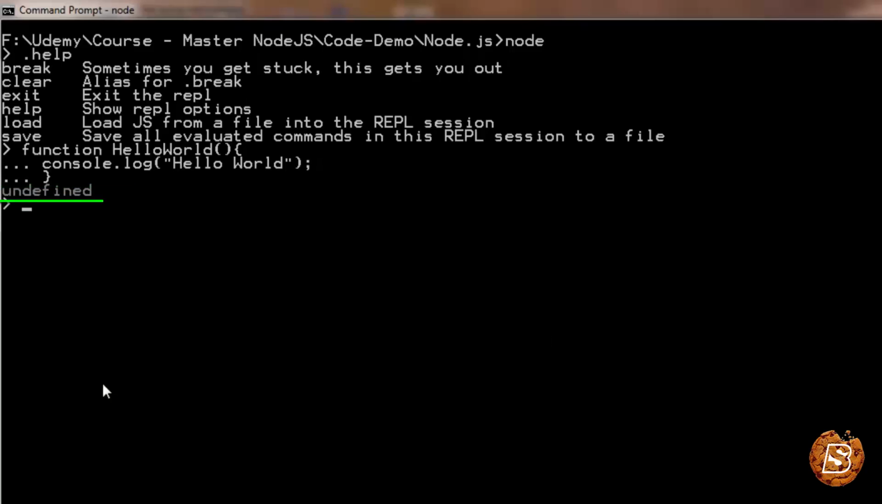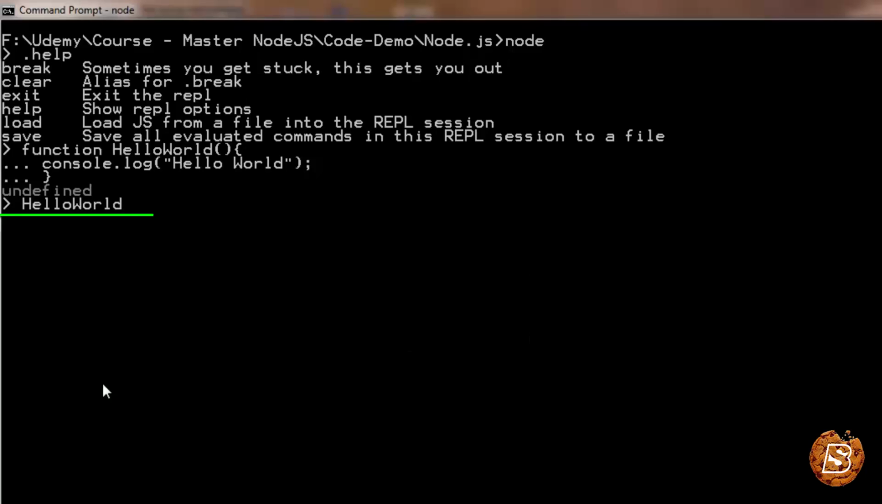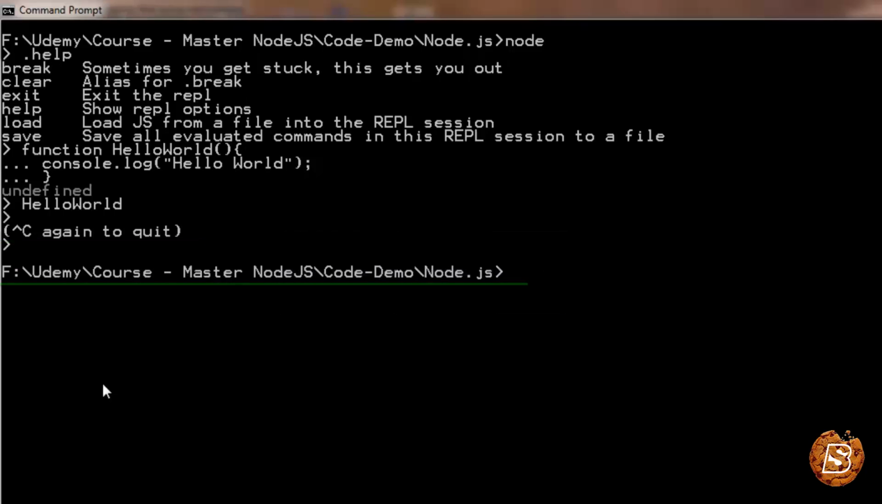Now if I have to call this function, I can say hello and press tab. It will automatically complete that. So we get autocompletion for functions, local variables, and global variables as well. That way you don't have to type every time. You can just make use of the tab key to autocomplete it. Now in order to get out of this, you can press Ctrl+C twice and you will be out at the command prompt. So that was pretty much about the REPL environment.